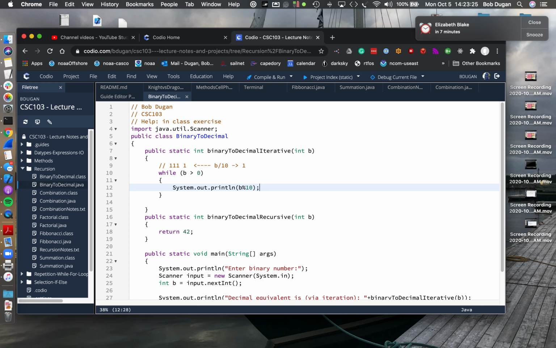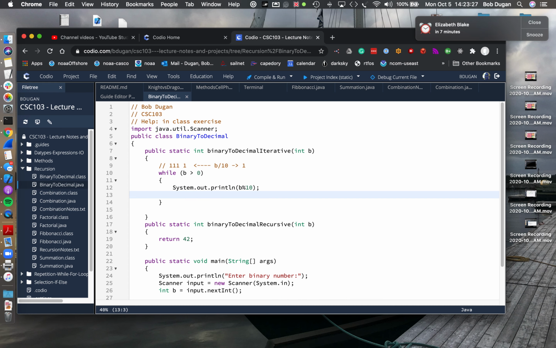10. After I've printed out b modulus 10, what I'd like to be able to do is then shrink the number by 1. And so the way I'm going to do that is I'm going to say b equals b divided by 10. So that will reduce the size of b from 4 digits to 3 digits. And I'm just going to keep doing that until there are no more digits. All right? So let's see.